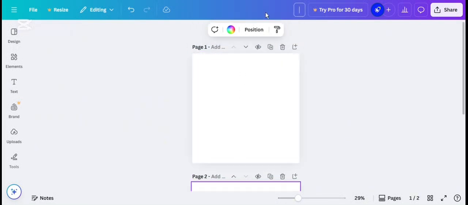Here is where we can rename. So we can say Instagram post for the brand, whatever brand you're designing for. So it's always good to name your design before starting out.